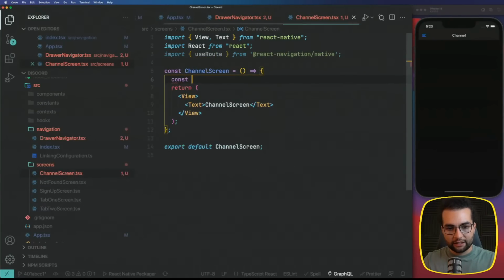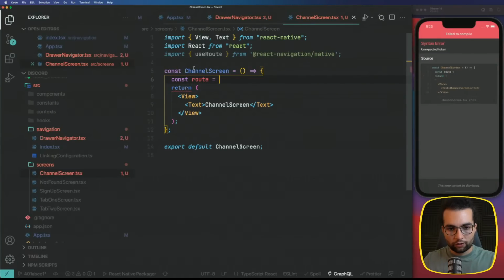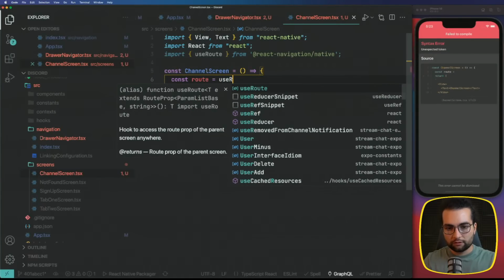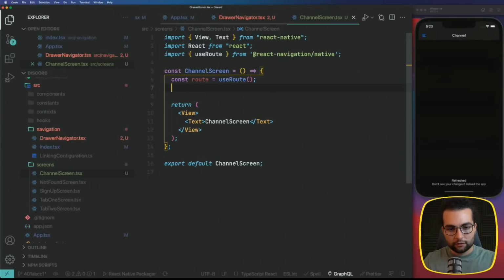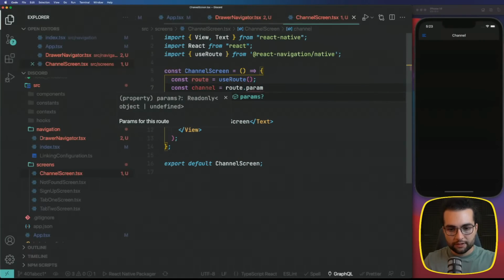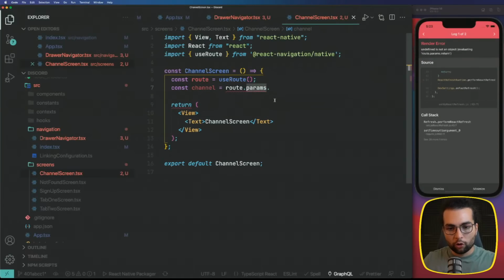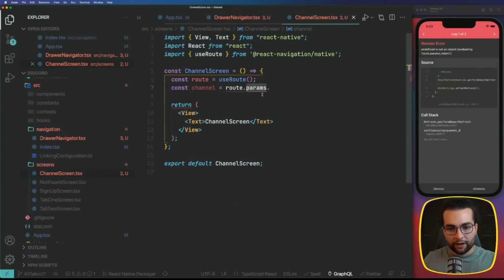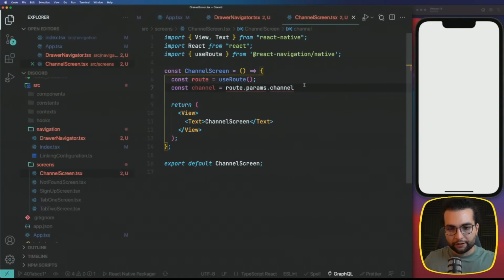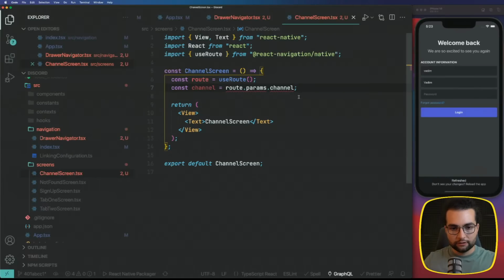We first get the route inside our component at the top, useRoute, and the channel will be route.params. This is the object with all the parameters, and then we need to access it by the name as we are sending it. So if we're sending it as channel, that's the name of the parameter, channel.